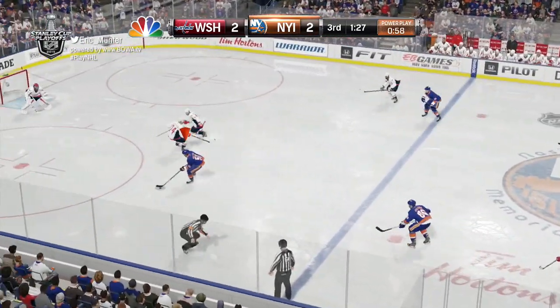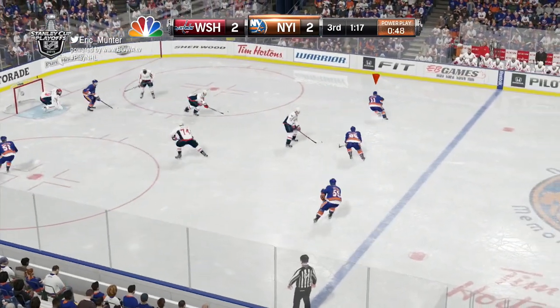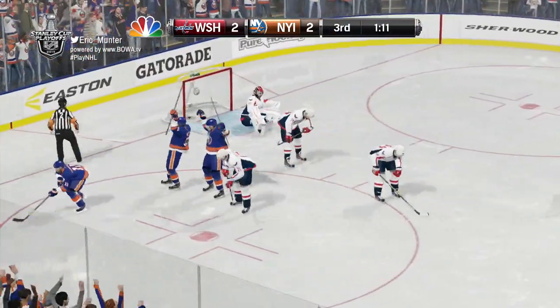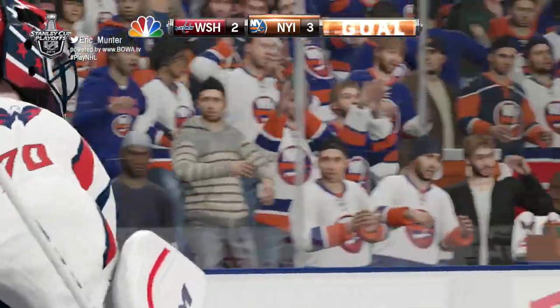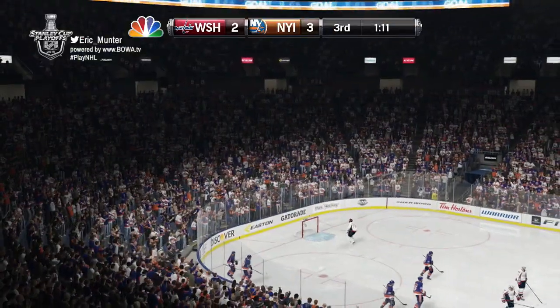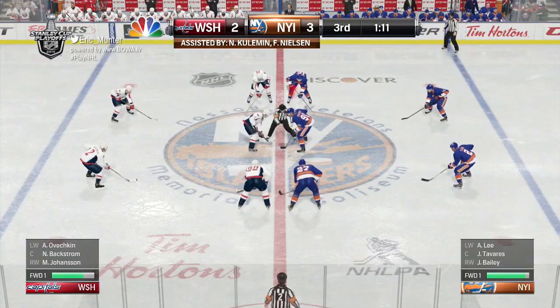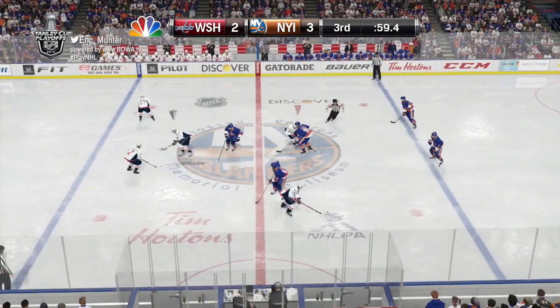Boychuk to Nielsen. He's sprung in. Nielsen drops to Kuhlman, the ex-Maple Leaf. Over to Wisniewski. Spins, gets in, has a lane, shoots, and scores! It's a power play goal! It's a 3-2 lead for New York. So the penalty ends up costing the Capitals. Kuhlman and Nielsen assist.